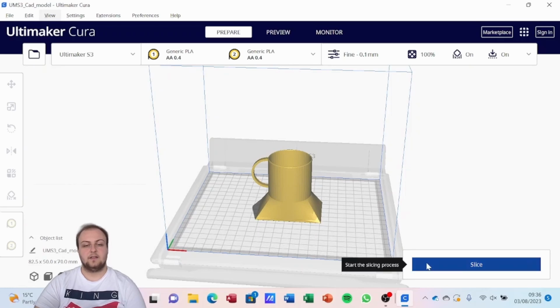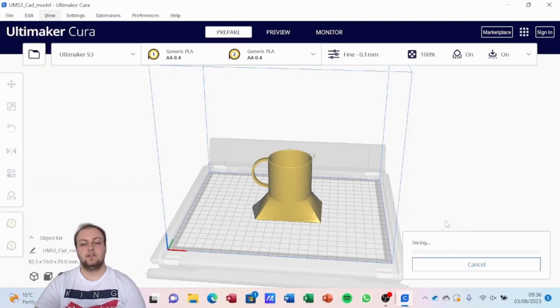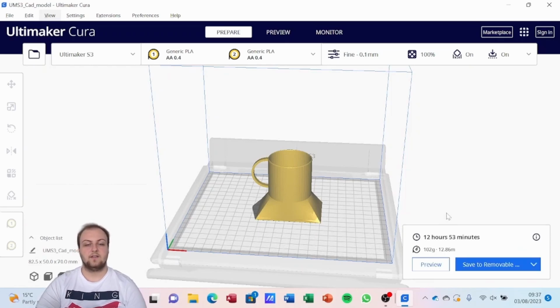You'll notice down here in the right hand corner we have the slice button. Slicing your model allows the Ultimaker Cura software to put your model into multiple different layers to allow the printer to build it up. So when we press slice, it's going to make different layers that are going to allow it to create the model. This sometimes takes a second, but once it's finished, you'll notice it has given us the time 12 hours and 53 minutes with 102 grams of plastic, so much plastic.